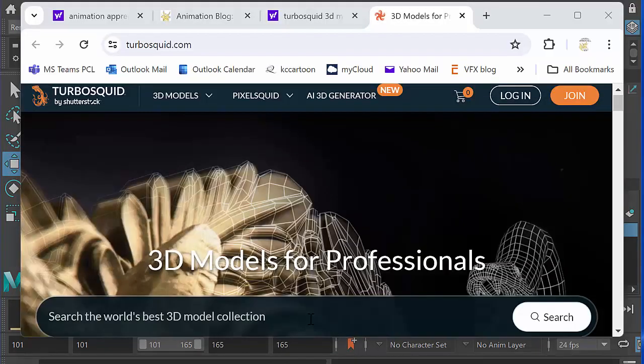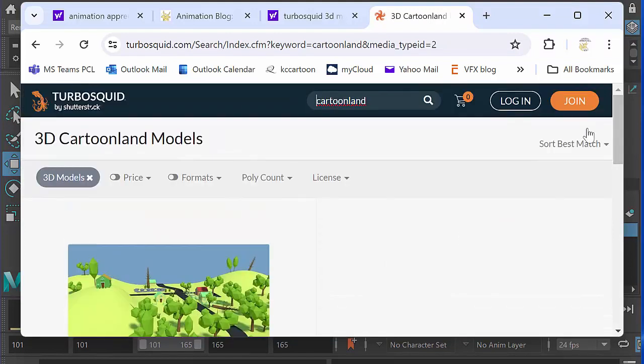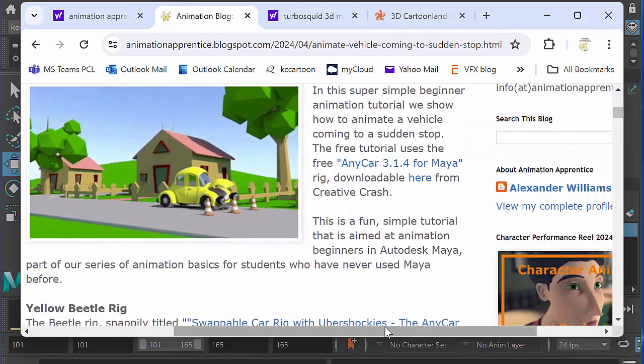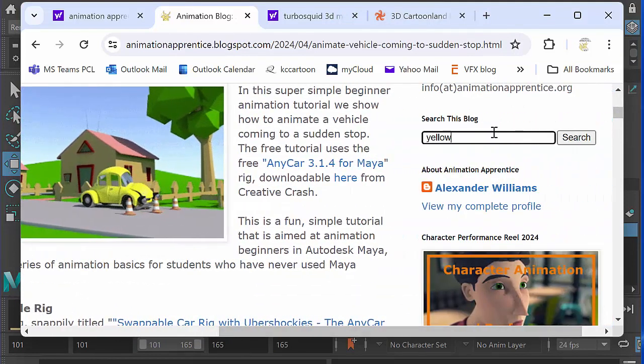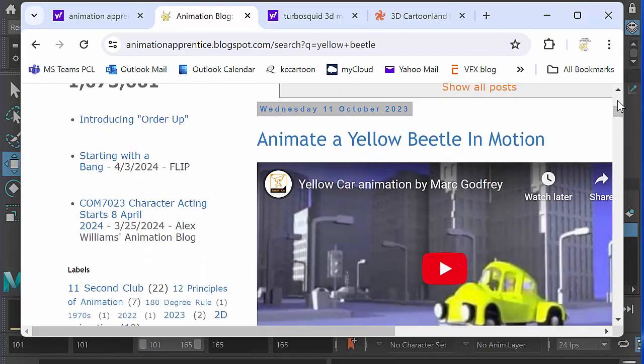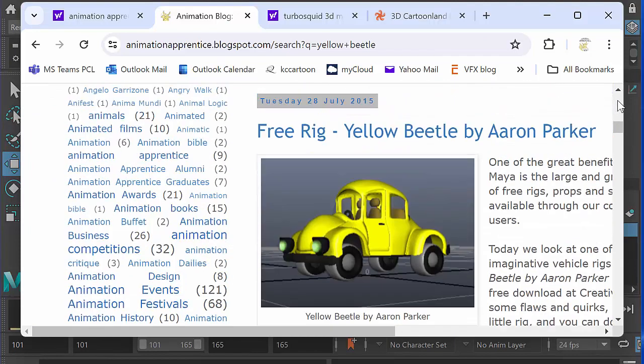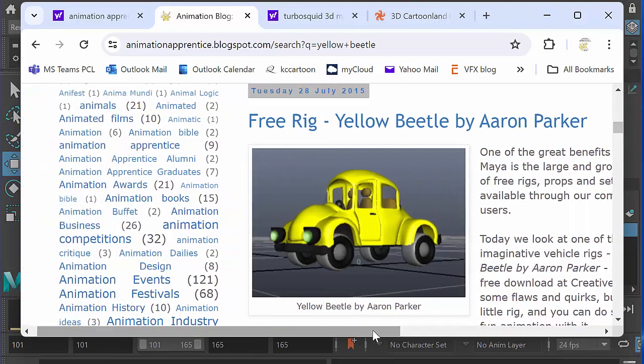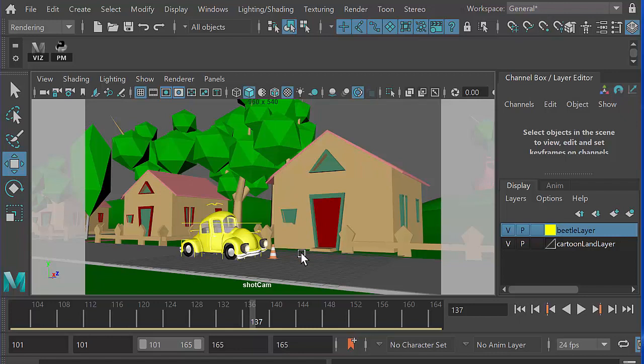If you go to TurboSquid and enter Cartoon Land, you'll find the free Cartoon Land set that you can download there. There it is. If you enter traffic cone, you'll find a traffic cone, and the car you can find at highend3d.com. And if I go to the animation blog and enter Yellow Beetle, it'll tell you where you can find that. There you go, animate a Yellow Beetle in motion, and there it is, free rig Yellow Beetle by Aaron Parker, and that shows you where to find it. If you can't find that for any reason, you can just use a different vehicle.